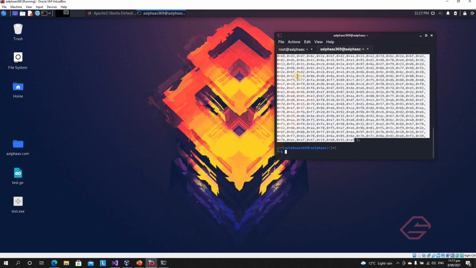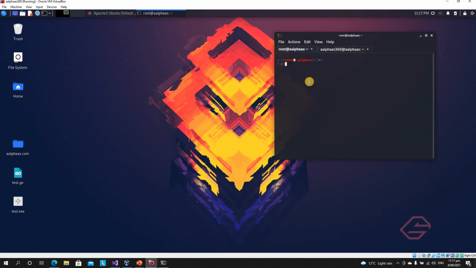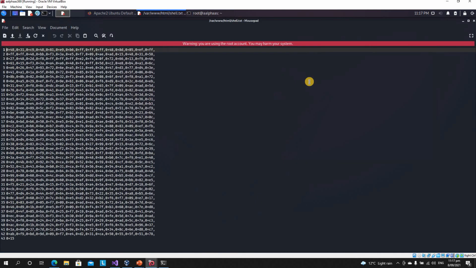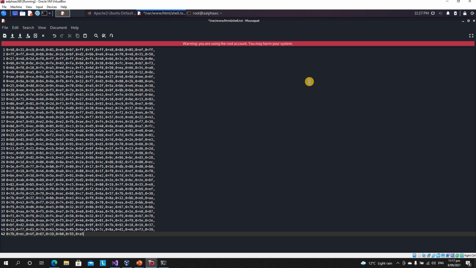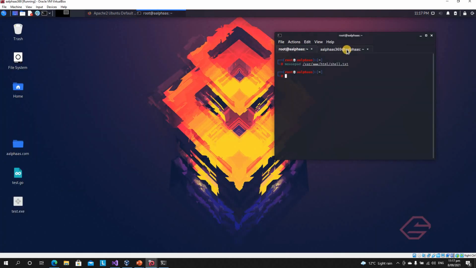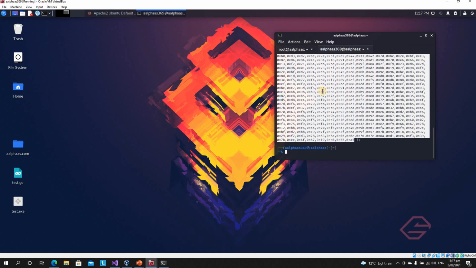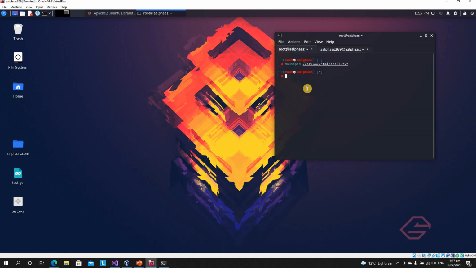We are copying this one, and what I'm going to do is open mousepad and edit shell.txt. I'm going to share this with my coding machine so I can take it there and supply that as an input to the encrypt application.